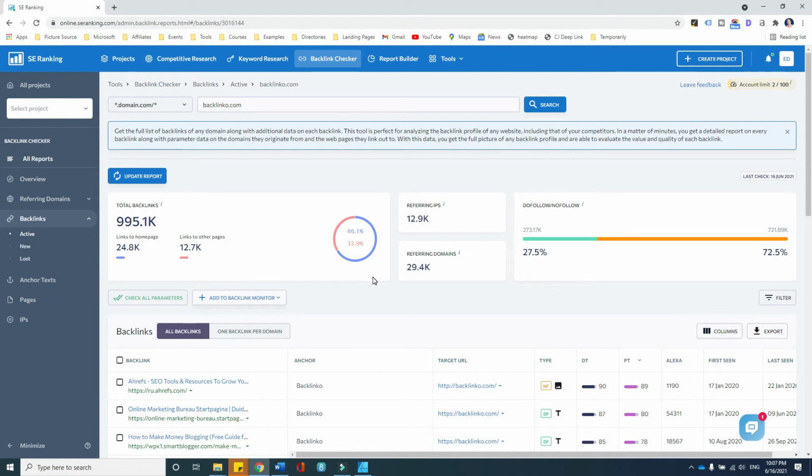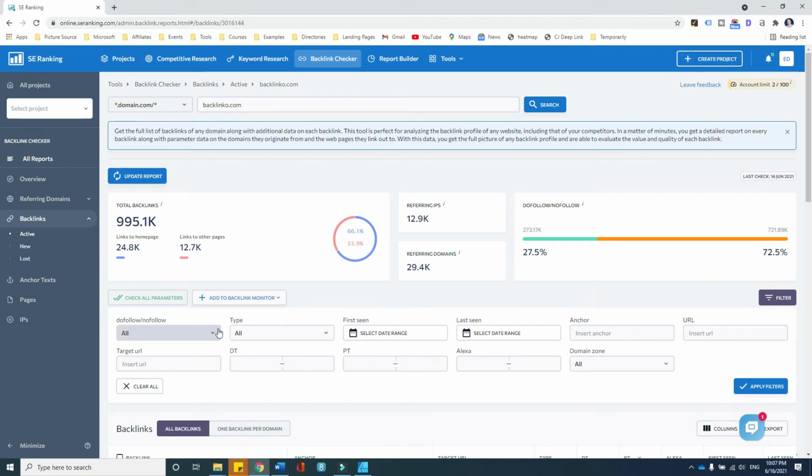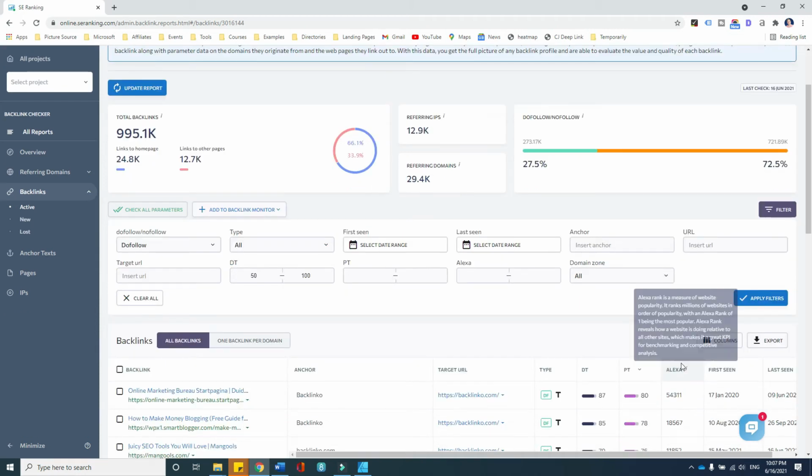So, to narrow down the list and improve the quality of prospects, I set filters. First and most importantly, I want to see only backlinks that are dofollow. And second, I set domain trust to a minimum of 50 to get only high authority websites. Alright, I still have a long list of backlinks from all kinds of pages.